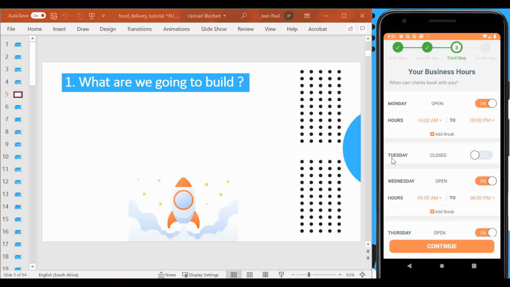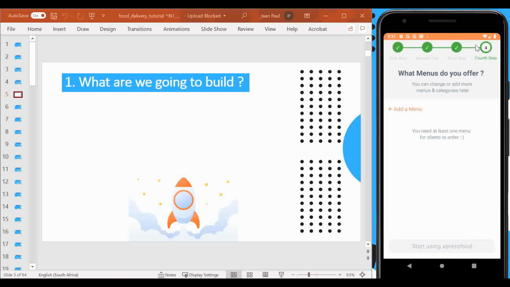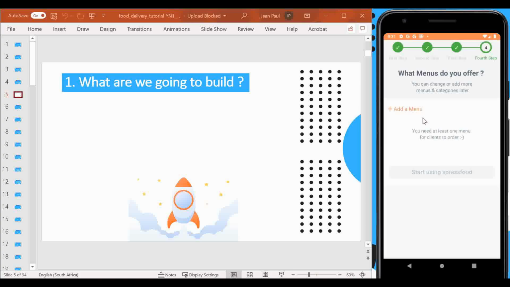Right now you have it that on Tuesday this restaurant will be closed, and you can continue and set up all the information, the type of business that you are. If you offer burgers or seafood or whatever food that you're offering, you can select that here, and this can be customized as you wish. And you can add the menu and all that, but for now we're not interested in that. For now we have to start coding.